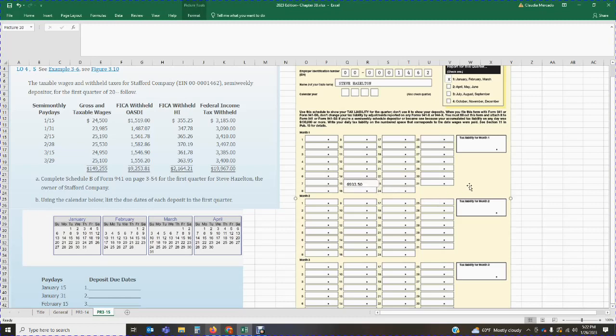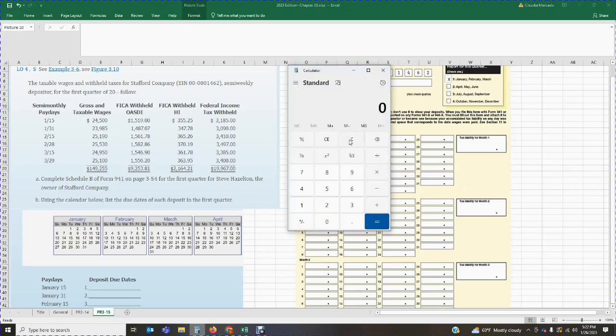Now we're going to do the same thing, but we're going to do it for January the 31st. So we've got $1,487.07 and we're doing it twice. Remember, one's for the employee and one's for the employer. Then we move on to HI. We do it twice. One for the employee, one for the employer. And then federal income tax is only done once because only the employee pays for the federal income tax. And that is $6,759.70.